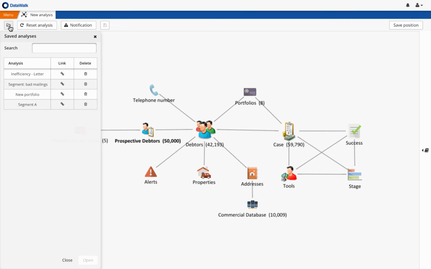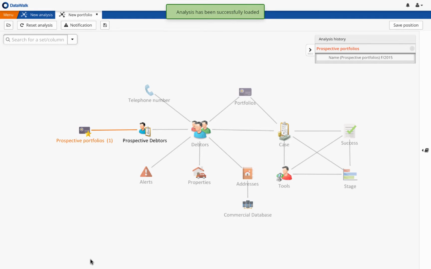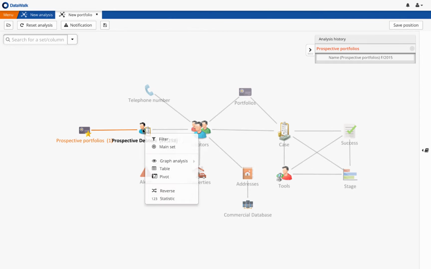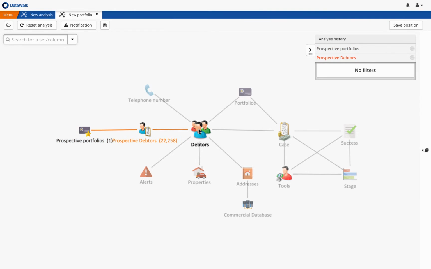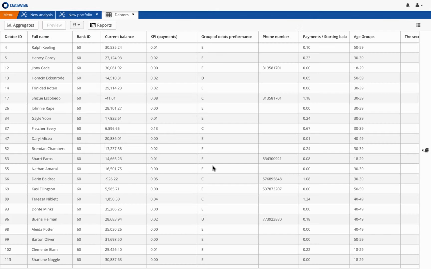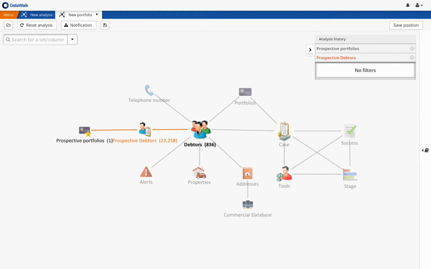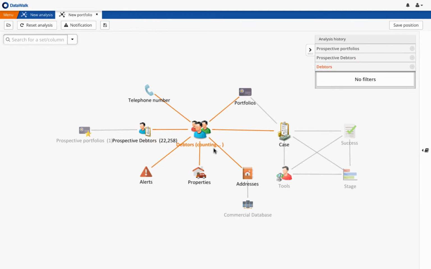For example, DataWalk can help you to easily evaluate and compare a candidate portfolio against historical reference data to develop insights on valuation. On the Universe Viewer, we see one prospective portfolio and prospective debtors. When we change our perspective on the debtors dataset, we see reference debtors who are similar to those in our prospective portfolio. Now it's easy to check the rating of current debtors who are similar to those in our candidate portfolio, and to extrapolate measures and dimensions to get insights on the candidate portfolio.